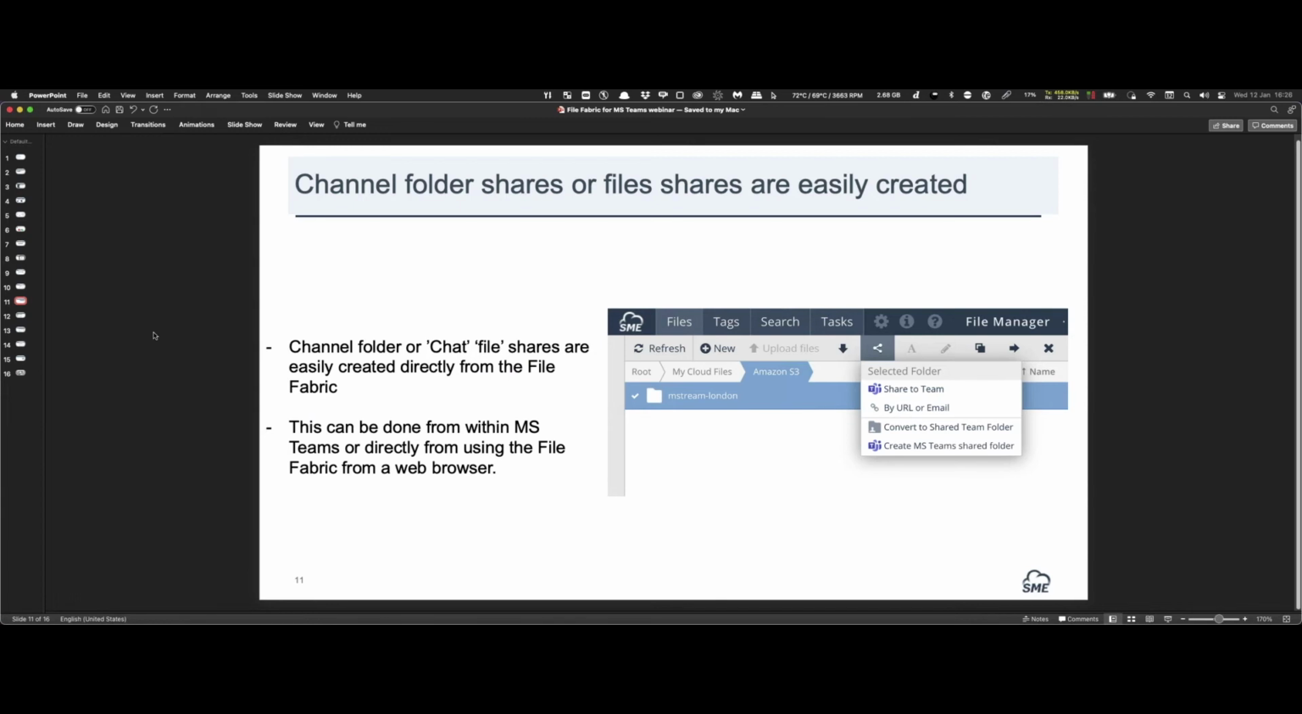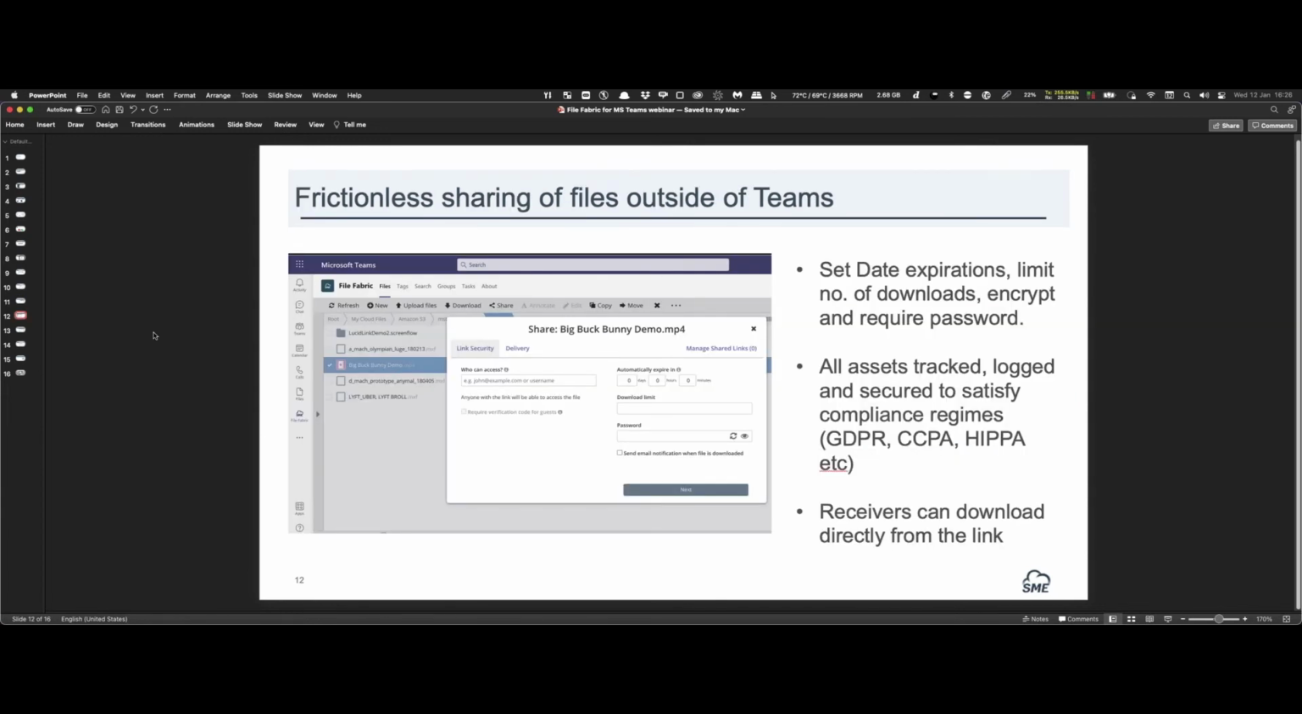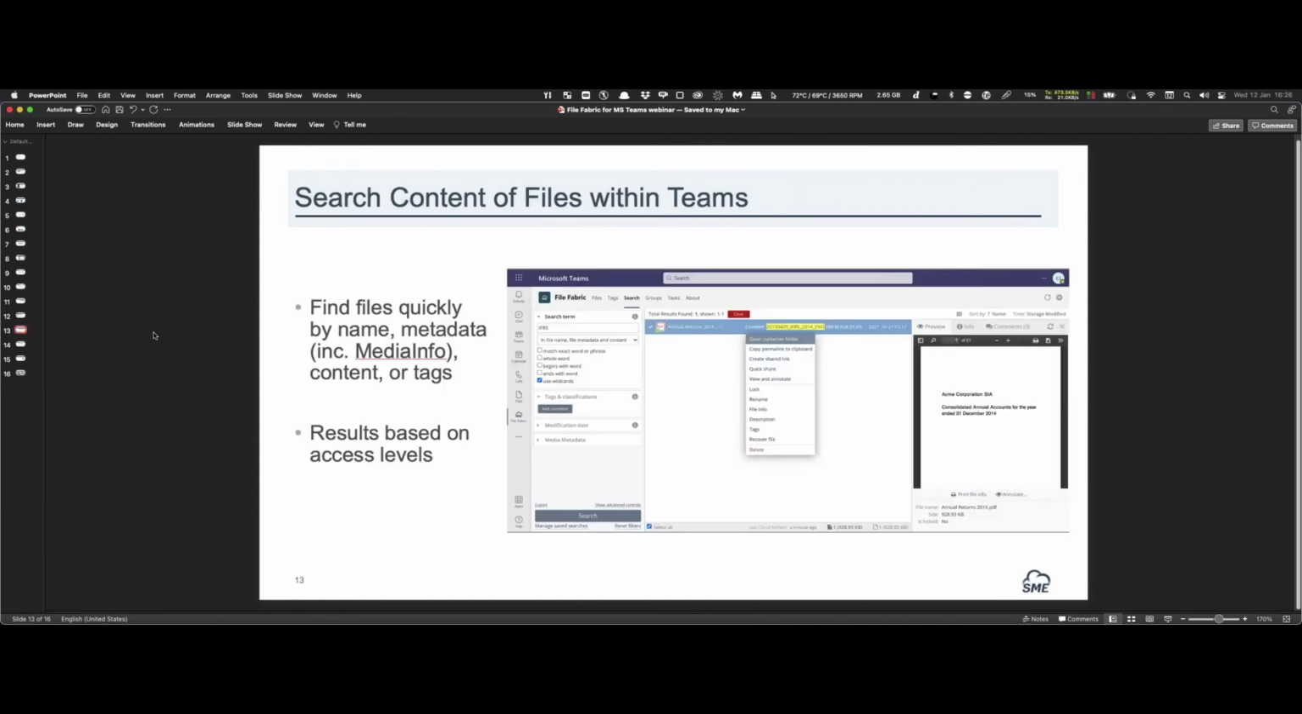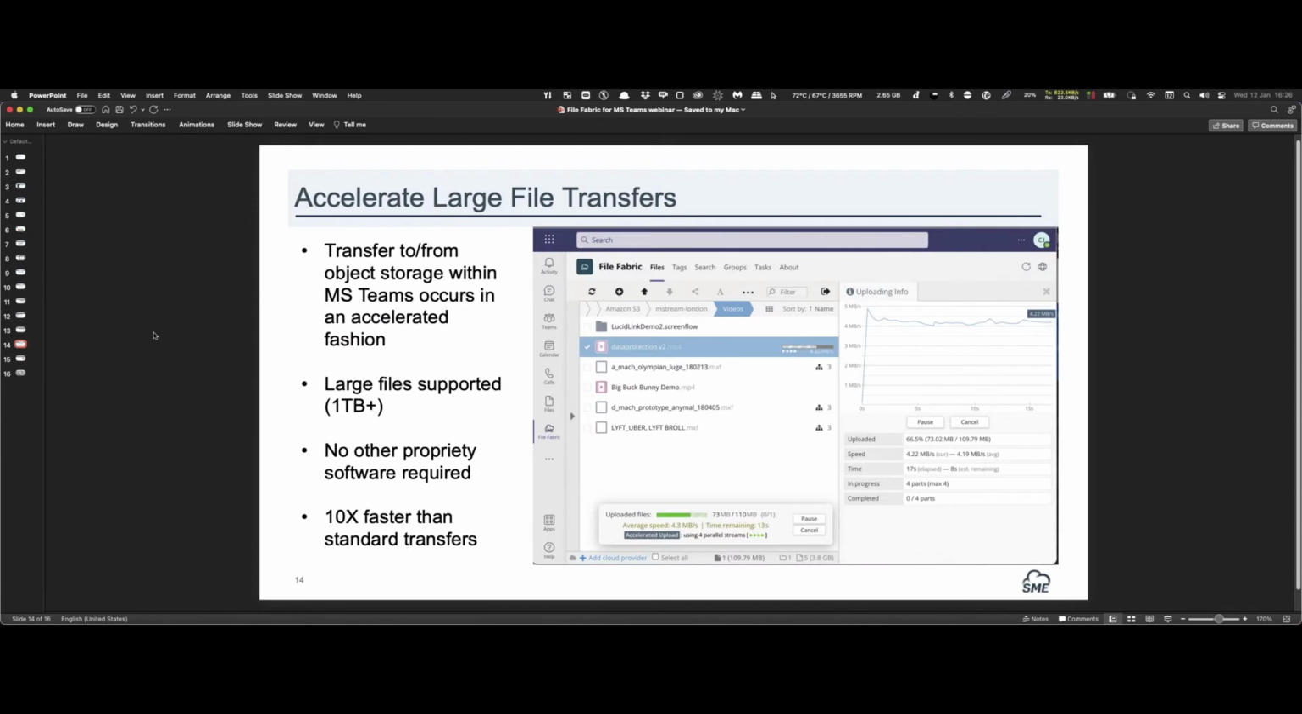We looked at how easy it was to create those shared folders. Very easy to share outside of Teams. We talked a little bit about searching the content within Teams, and we didn't demonstrate it, but it's very straightforward to drag and drop files directly onto that interface to be able to upload data very quickly. So we've got a little example there on the screenshot where a file's been dragged in, an MP4 file, and you can see that it's uploading in 4 parts, and that's exactly what a user would see. That works very transparently.